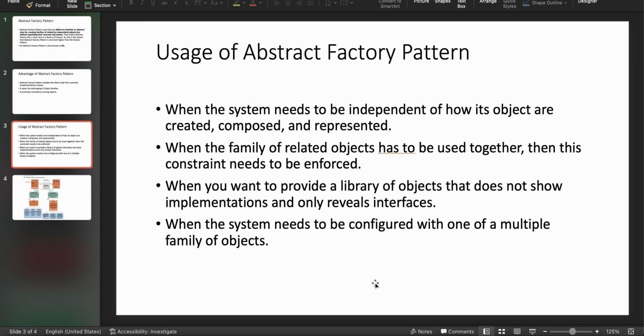And now let's see the uses, where we will use the abstract factory. When the system needs to be independent of how its objects are created, composed, and represented, then we should go for abstract factory pattern. When the family of related objects has to be used together, then this constraint needs to be enforced. When you want to provide a library of objects that does not show implementation and only reveals the interfaces, where you just want to show the library objects.